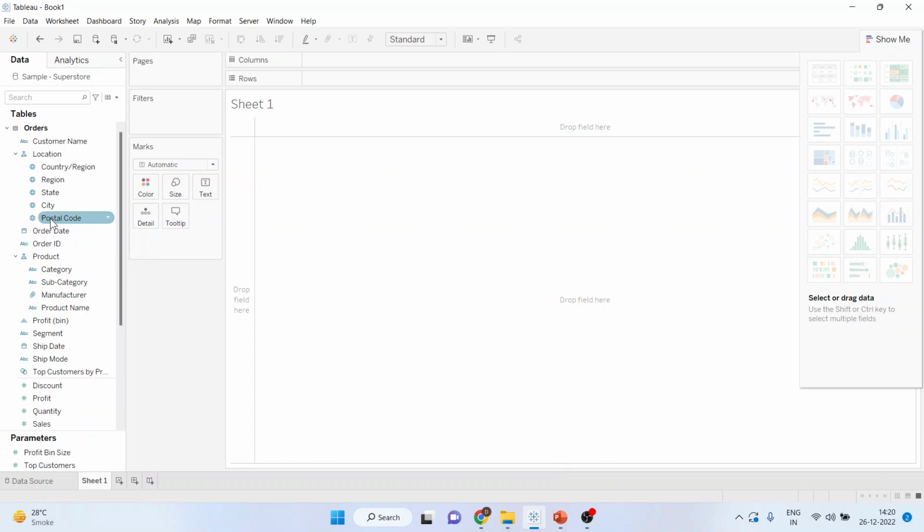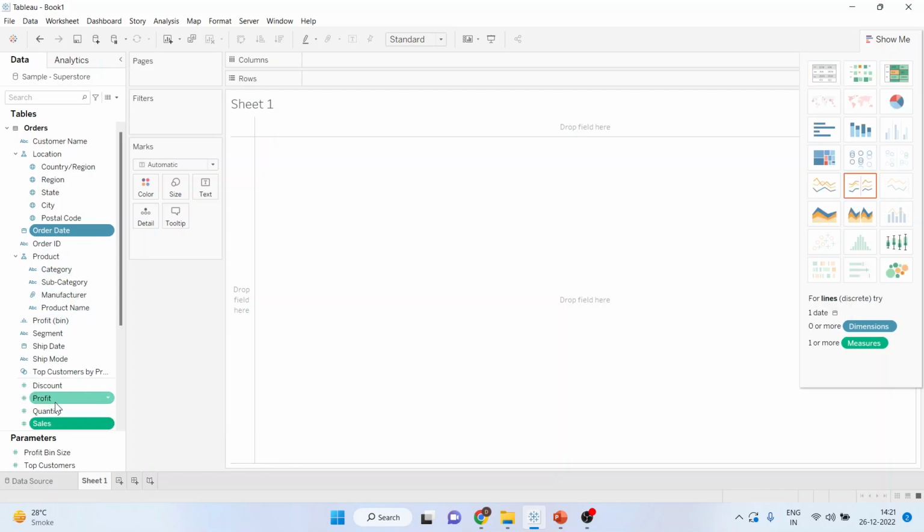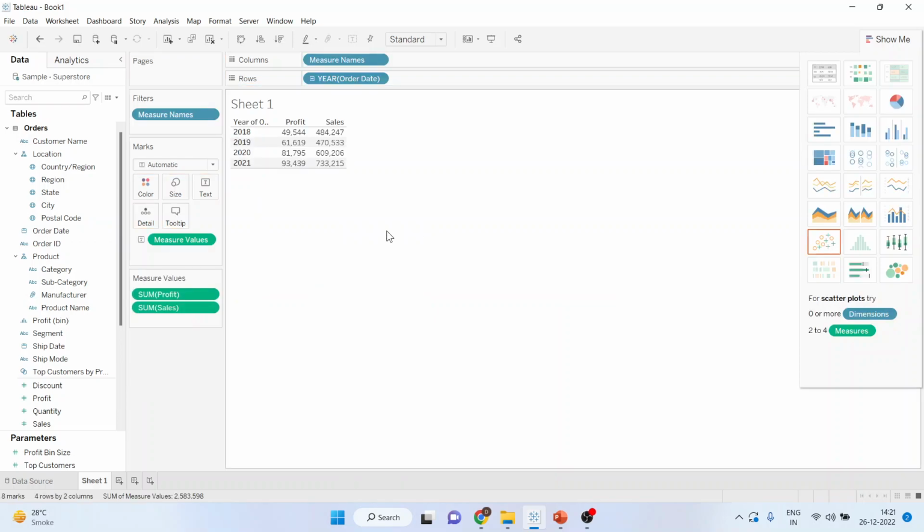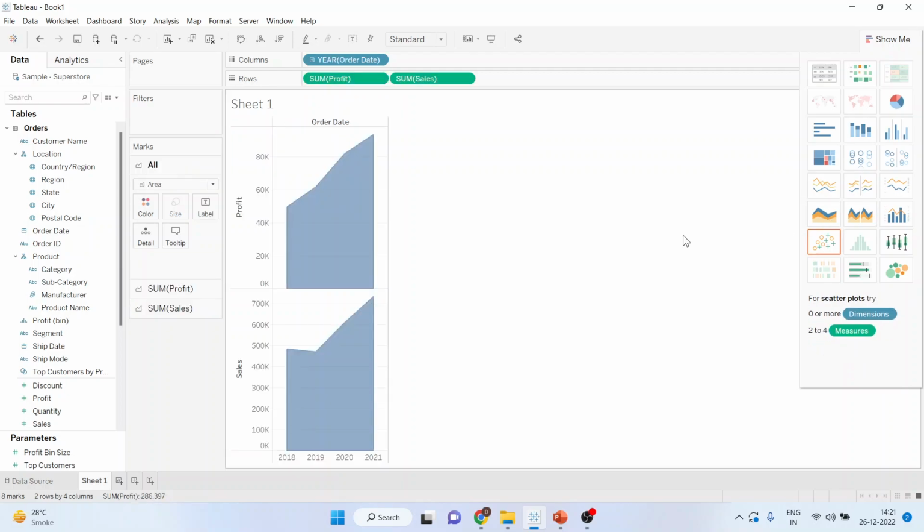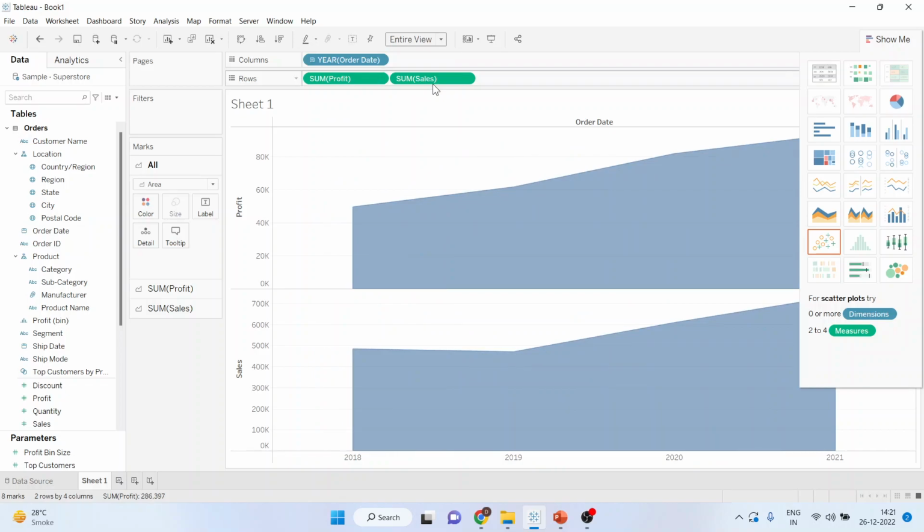So from here, I'll pick up order date and sales and profit. I'll drag it and drop it here. From Show Me, I'll activate the area chart, this one, discrete area chart. Now I can convert this into the entire view. Now I'll pick up the segment from here and drop it in color.